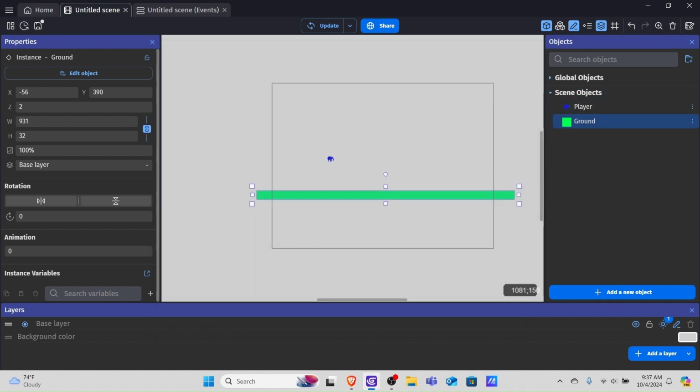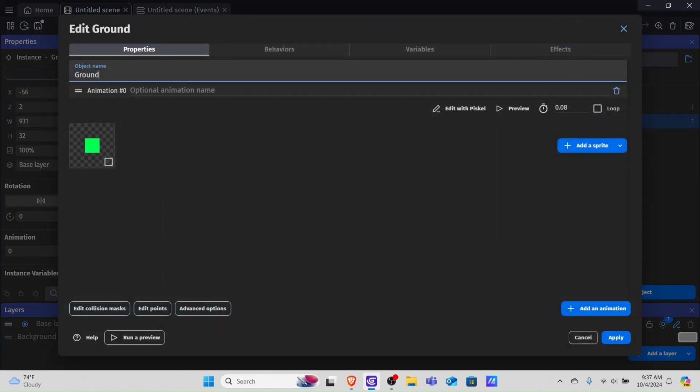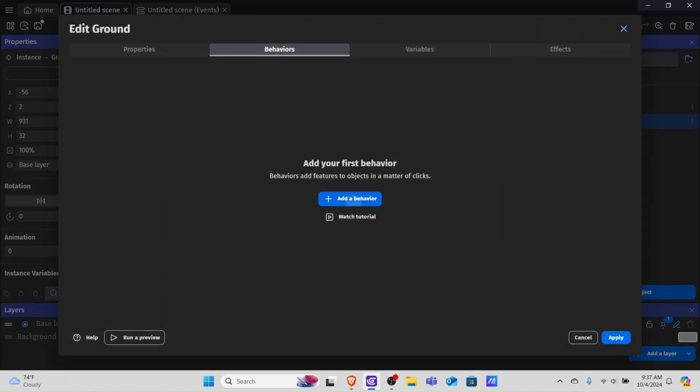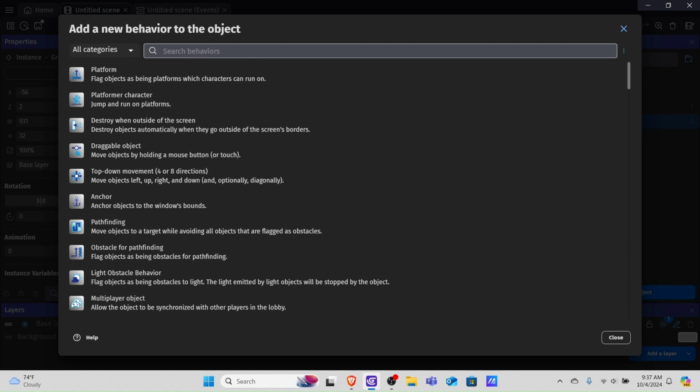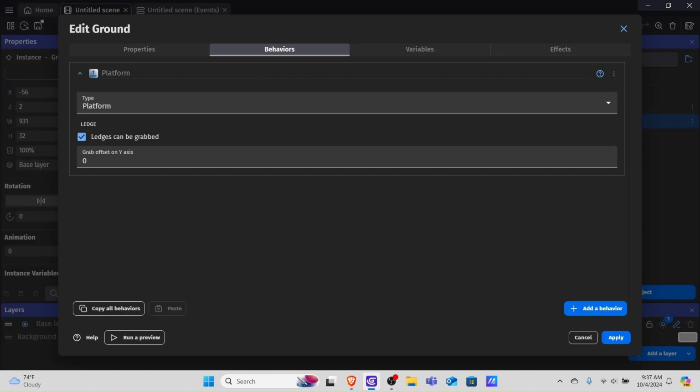ground object. So we're going to double click into our ground, then go into behaviors, and add a behavior. And we want to add the platform behavior. This is specifically made for the platformer object. So whenever you're using this platform behavior, it needs to be compatible with your object. You need to make sure that your object has a platformer behavior before you start using this.